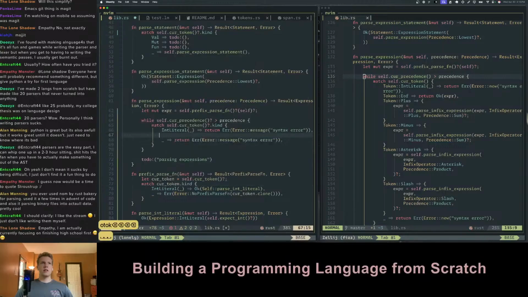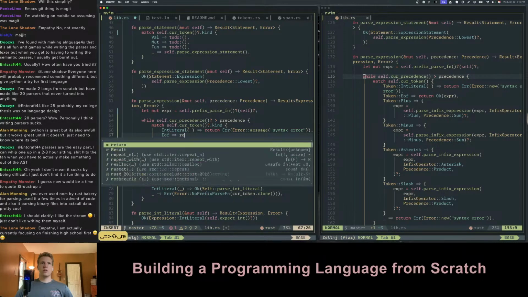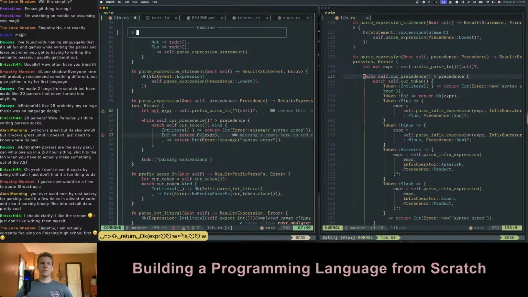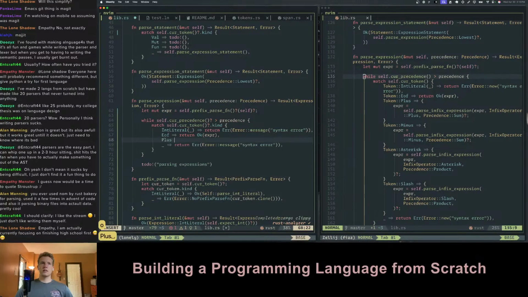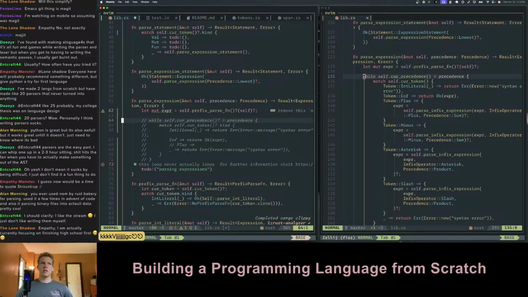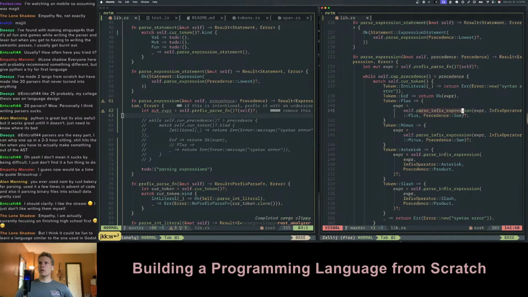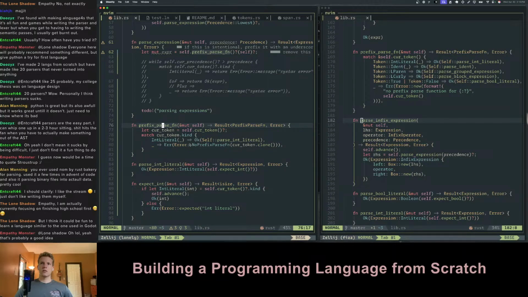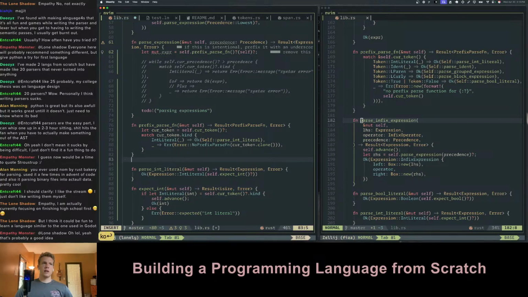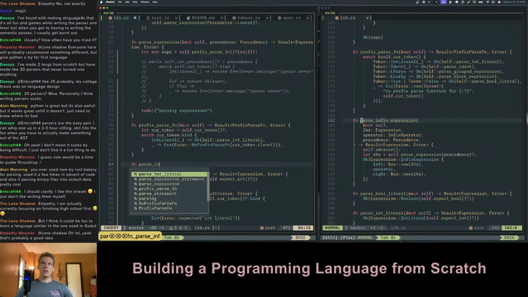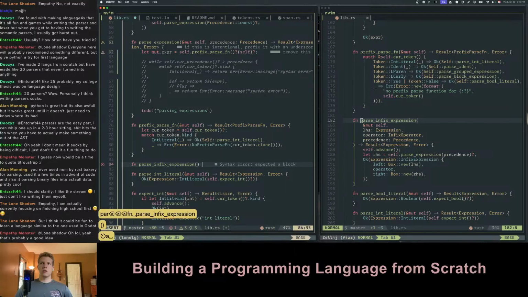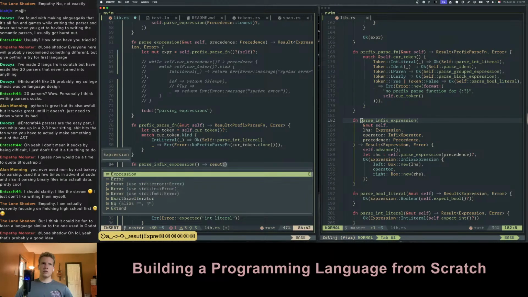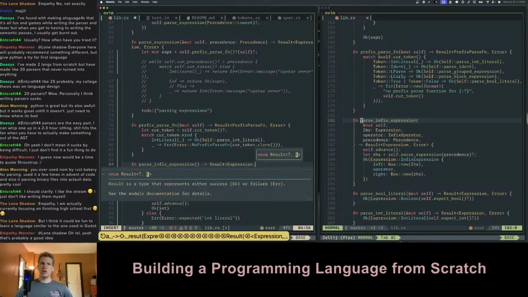If it's an EOF, then we'll return expr. If it's a plus, then we need to parse. All right, let me comment that out for a second. We need to have this parse infix expression. Which is an interesting one. So here we'll have parse infix expression returns a result of expression error.